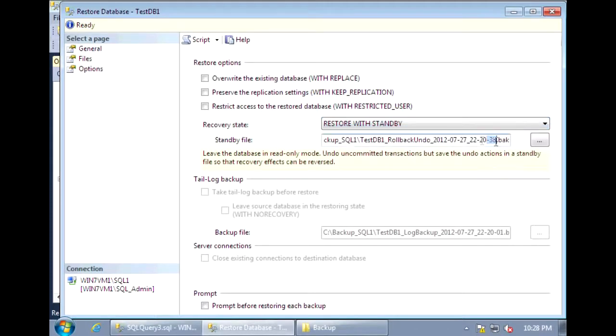And with standby, it creates this extra file, this standby file, with an extension .bak. In previous versions of SQL Server, this used to be a .tuf file, which stood for a transaction undo file. It's a different extension now, but it still serves the same purpose. It contains the information on modifications made as part of any incomplete transactions at the time the backup was made. This file is required and is automatically generated when you configure log shipping in standby mode.